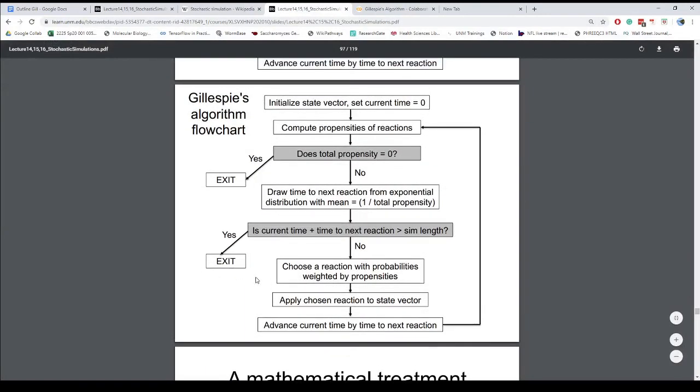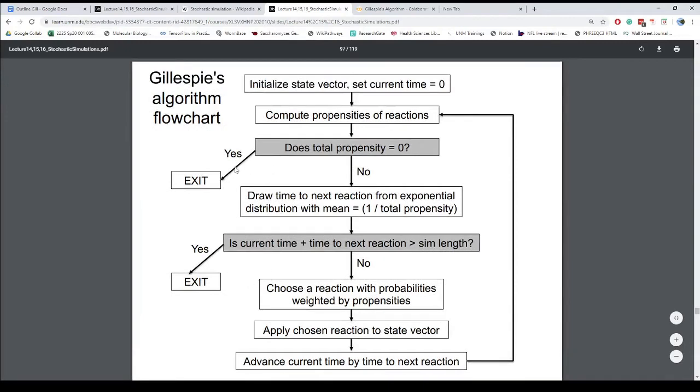This is a flow chart of Gillespie's algorithm. We have an initial state vector, the initial conditions, which we can store as a state vector. Once we go through another loop, it'll be saved as a new state vector, and then we'll enter the algorithm again. We'll also want to set the current time to 0, and then at the end, we'll add time to it as we go through and through and through.